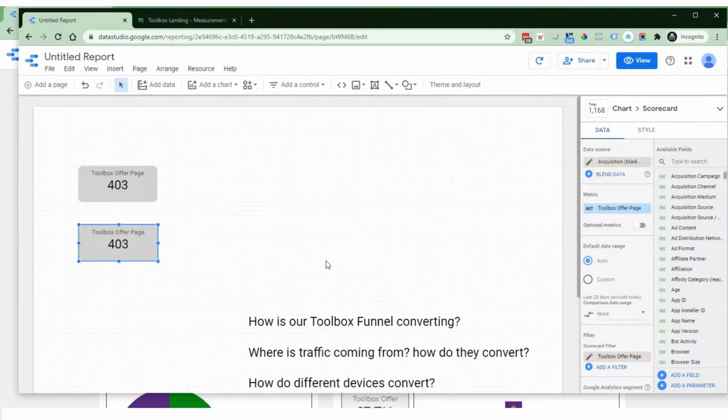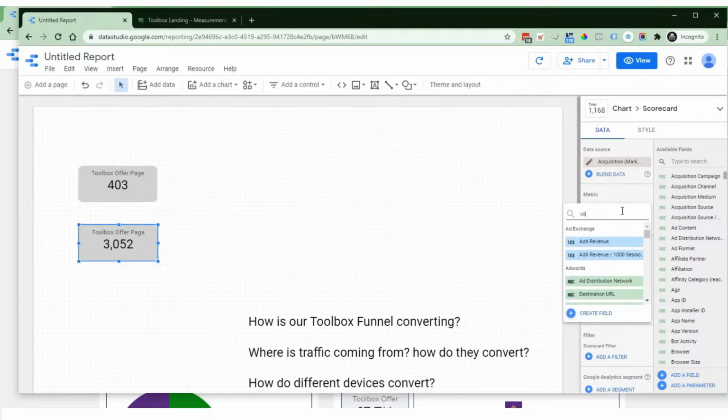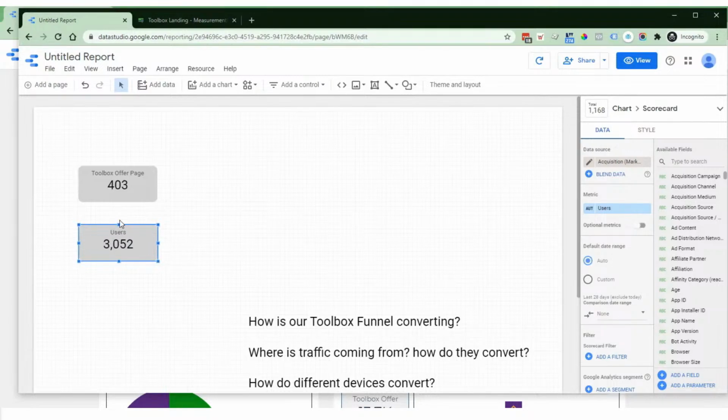And then instead of having it for this toolbox offer page, I want to go ahead and get rid of this filter because that's not what we're looking for. And then we are going to change it back to users. I could have just changed the name, but it's faster to just click on this, and now it changes it back to users. So now we have the toolbox offer page and then all the users that this view has.